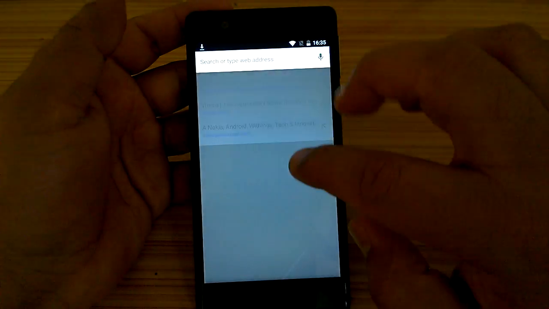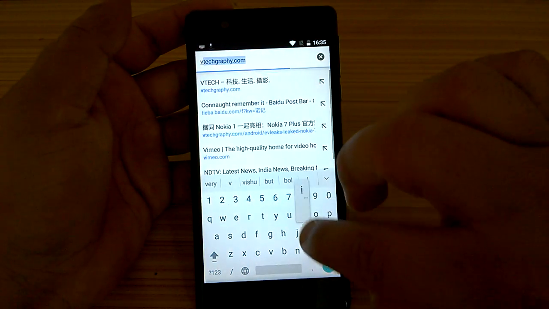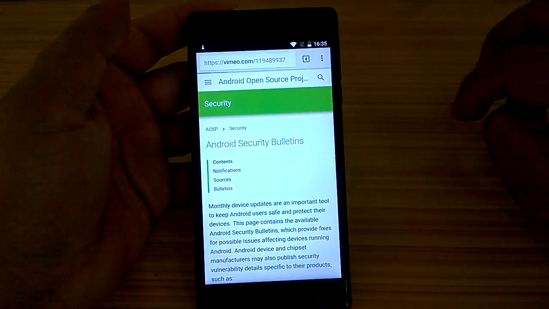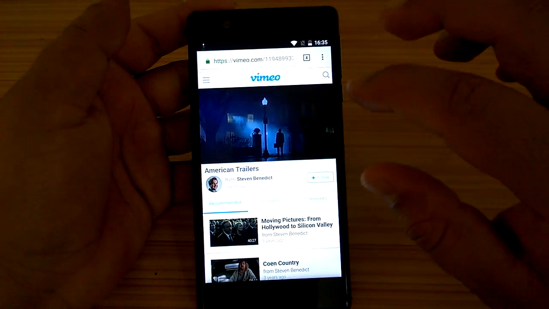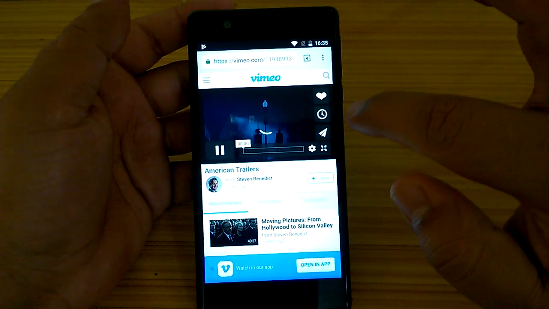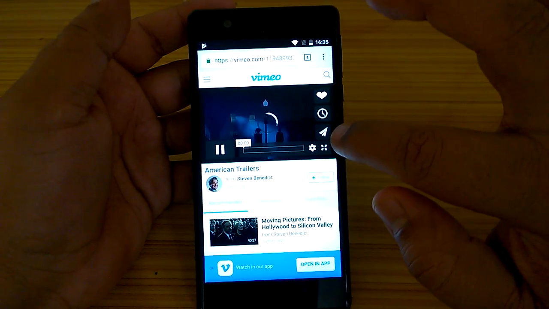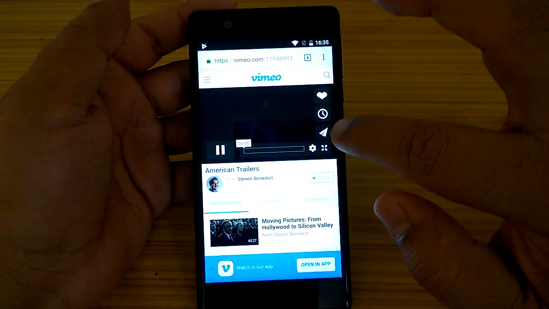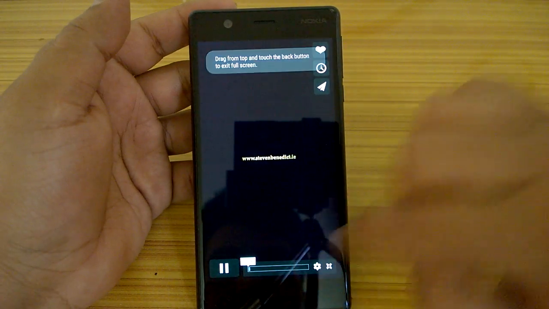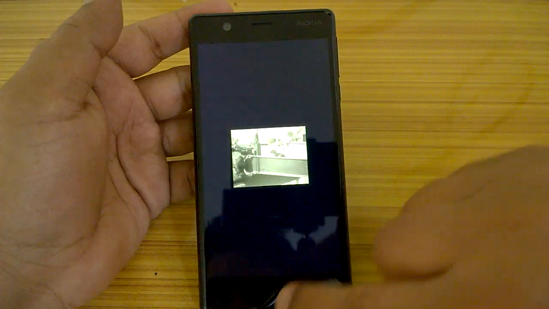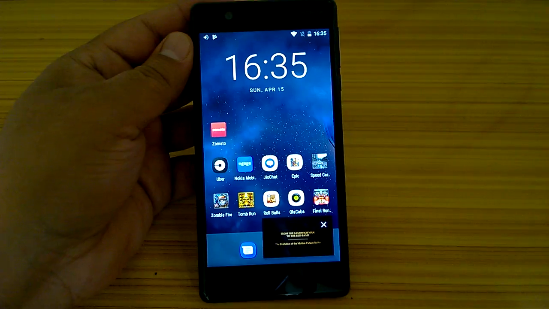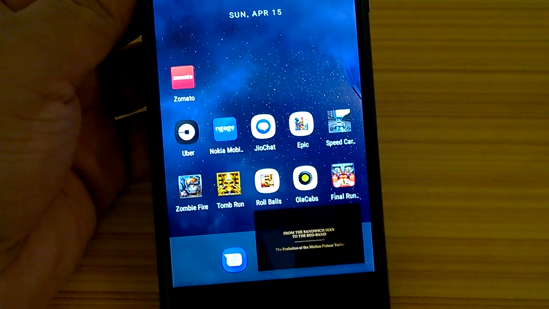Let me open Vimeo. This is one trailer on Vimeo. Now I will play it. I'll maximize it. It has started playing. Now I will send it to the background. And now you can see this is a small window for this video. This is called picture in picture mode.